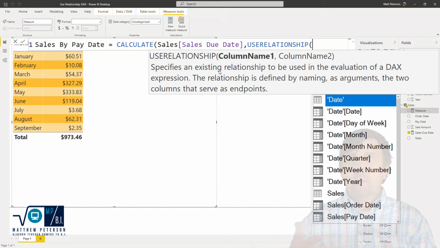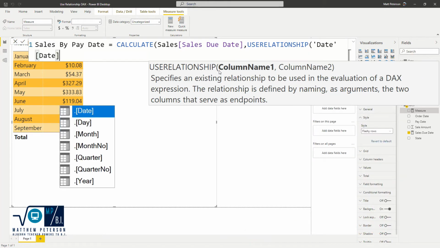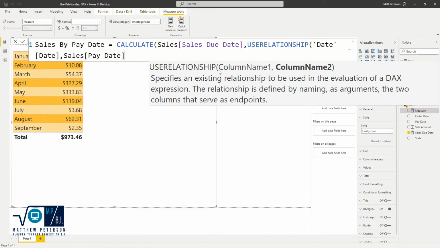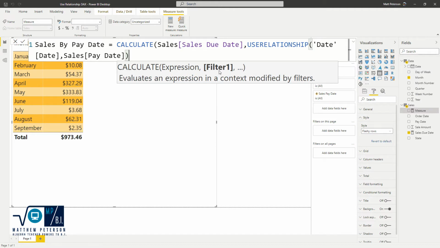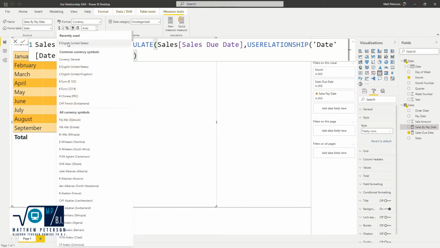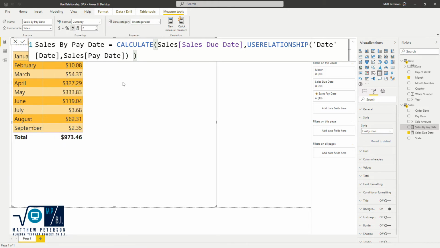The order in which you put these in does not matter. So I'm going to go with the date column from the date table, hit comma, and now we're going to say what is the date column we want from our sales table. And I want it to be the pay date. I'm just going to tab that over and close this off. Now we'll hit enter here, and I'll do some quick formatting. We'll put this into English United States.